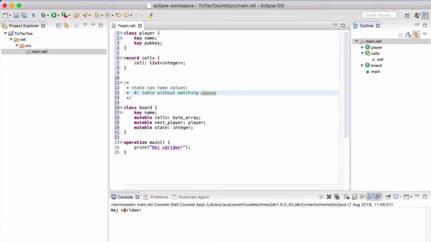Yes. The point is that you always have one player. Like to play tic-tac-toe, we need 2 players. If you create the table, you're the first one. Yeah, but there will always be at least one player, exactly when you create the table. So there is a table without a matching opponent. And the second player is when we find the opponent.